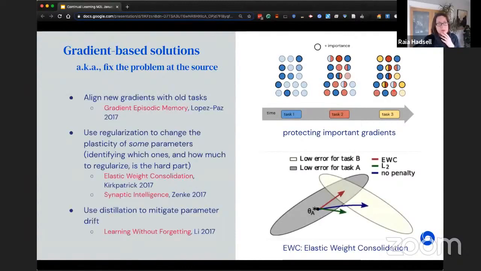All right, so a few different approaches here that I wanted to mention. One method is gradient episodic memory. The idea here is that we are going to align new gradients with old tasks. So we're going to clip or adjust some of the new gradients that we see to align with the old tasks. Directly go in there and tinker with what's going on in an algorithmic way, of course.